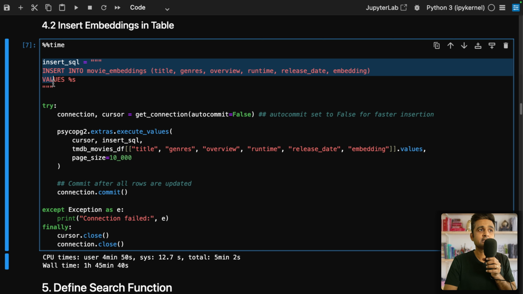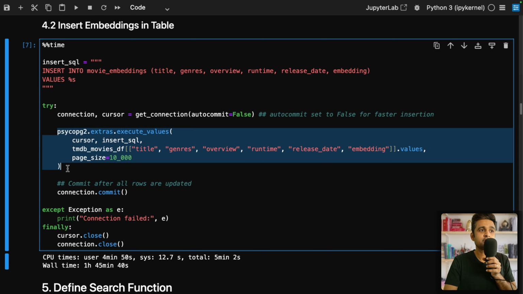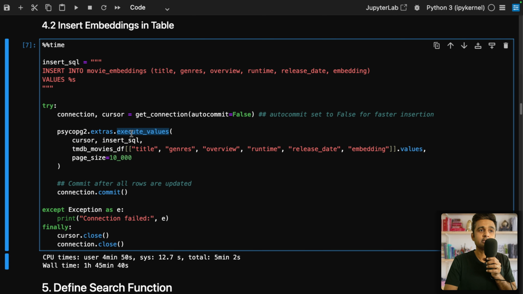So here's the insert SQL which we will use to insert records into our table movie embeddings. We will be inserting title, genres, overview, runtime, release date, and embeddings. And for inserting, we are using this function execute values. This function is used to insert records in batches. So we will insert 10,000 entries at a time. We are providing it the cursor, then our SQL query, and then the whole data set, and it will insert entries 10,000 at a time because the page size is set as 10,000.